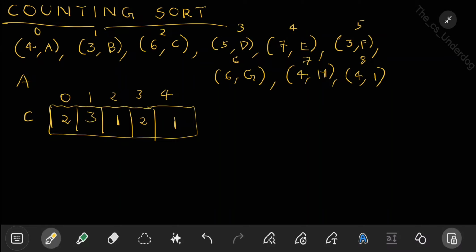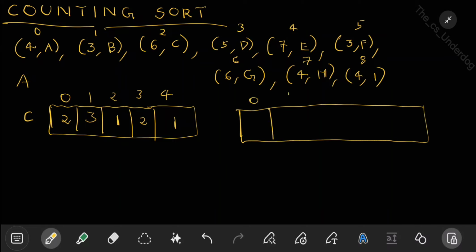So this is your count array. 2, 3, 1, 2, 1 is your count array. Next step, you want to find cumulative counts. So with the same count array, I am going to have cumulative counts 0, 1, 2, 3 and 4. What are the cumulative counts? At 0, you have total 2. 2 plus 3 is 5. 5 plus 1 is 6. 6 plus 2 is 8. 8 plus 1 is 9. So this is your cumulative count array. What is the next step?